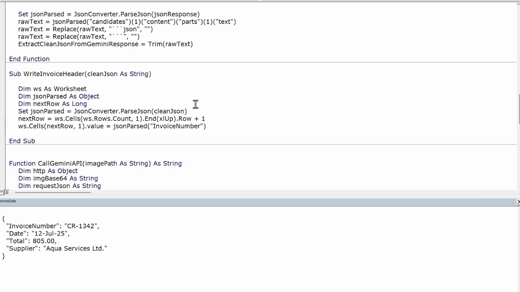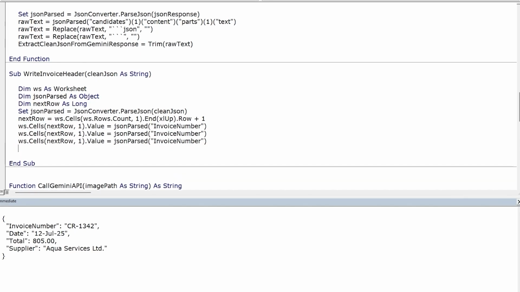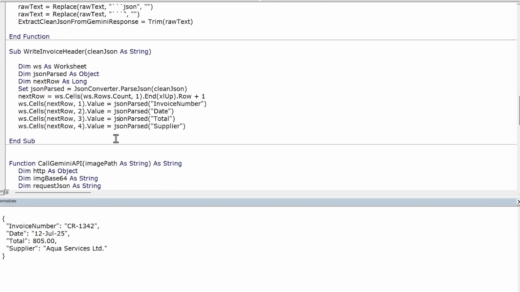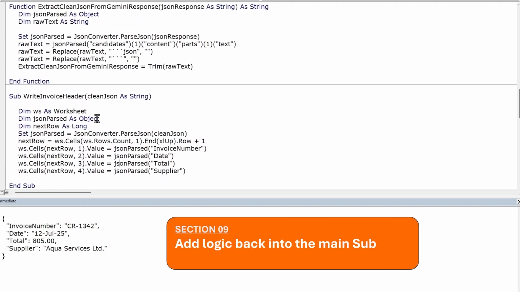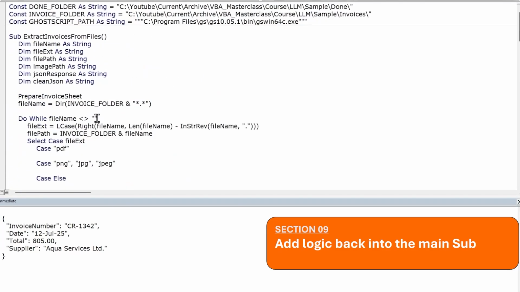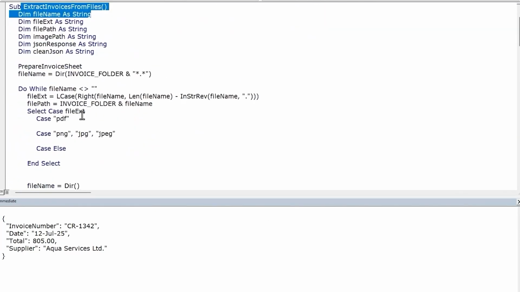So that's going to go in column A. We're going to do the same thing 3 times for the date in column 2, total in column 3, and supplier in column 4. And that's it. We've built our entire code base in a modular format wherein we've built each individual function or sub. Now we need to go and call it back from our main sub and fill it in against each of our case paths.